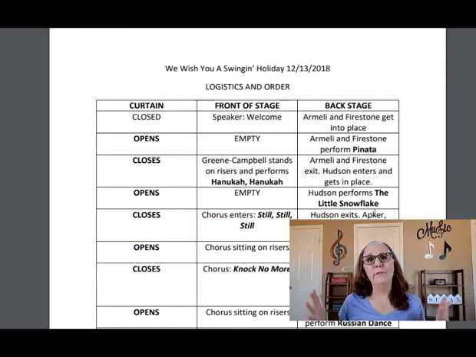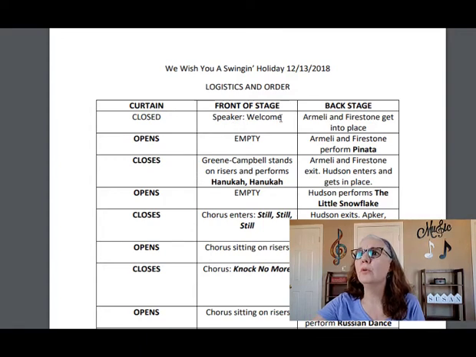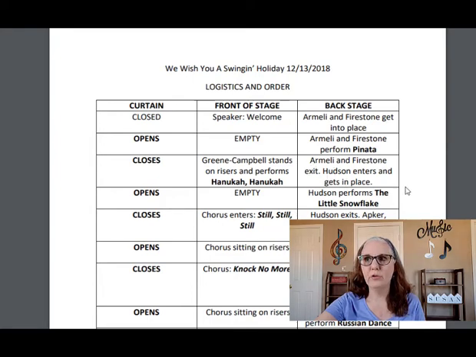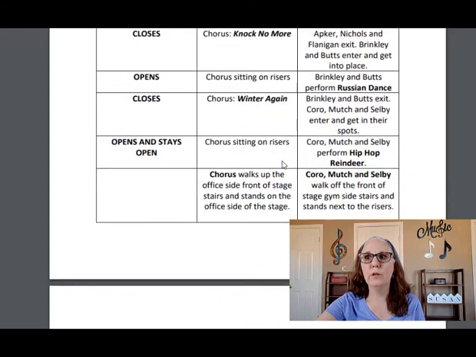This is not a requirement for you to do, but I just want you to see how many moving parts are going on in a program, okay? So in the beginning, I've got the curtain is closed, a speaker is welcoming everybody, and meanwhile, that very first group is getting into place. Then the curtain opens and nobody is speaking, but they are on the stage and they perform their song, okay? And then the curtain closes, and this group right here walks in and stands on the risers and does their song, which I believe was a recorder song. That's why they're on the risers, to be able to be heard a little bit better. And meanwhile, the first group is leaving and the next group is coming on and getting into place, and so on and so forth, right?